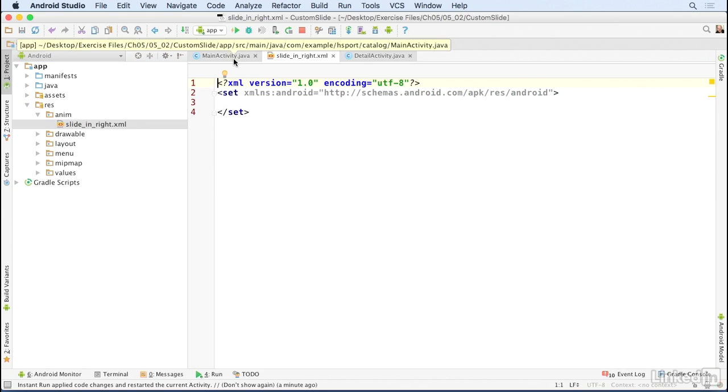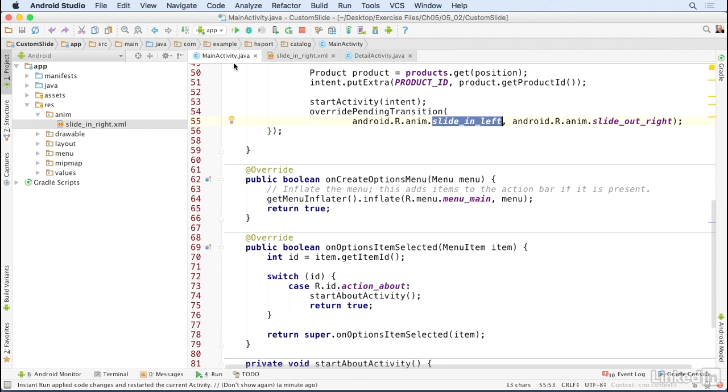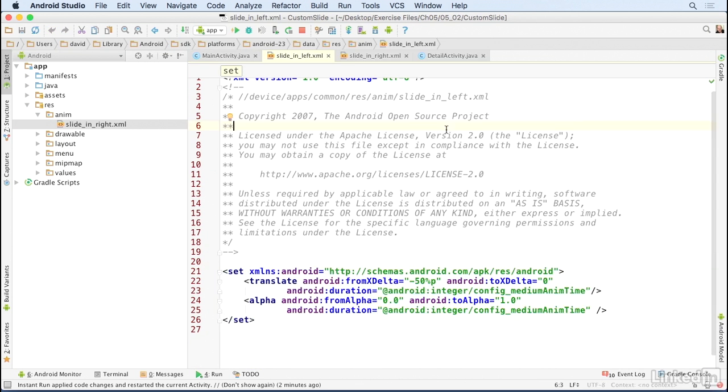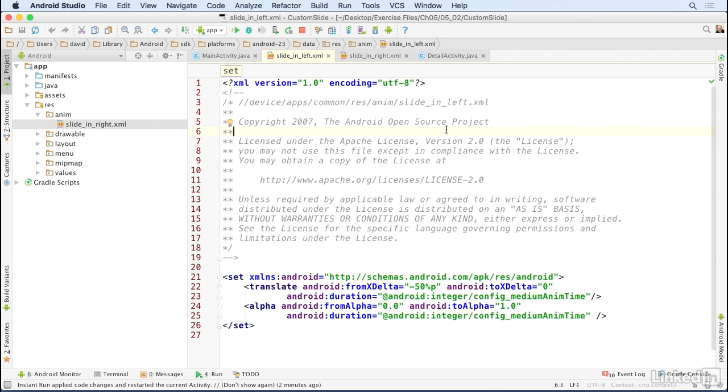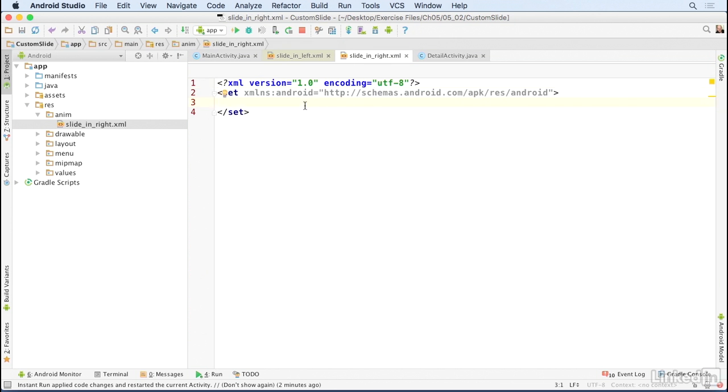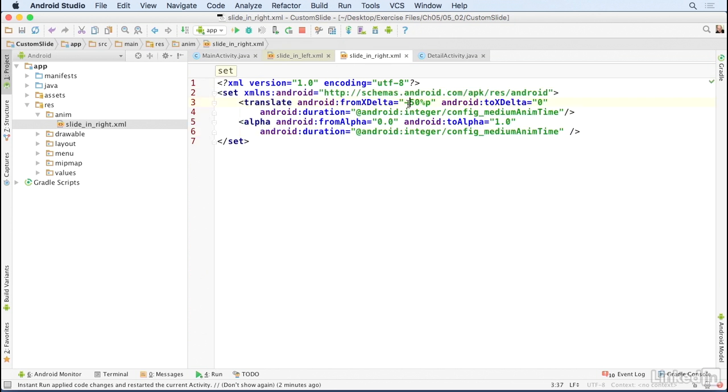Now, to figure out what the content should be, I'll go back to the main activity class, then I'll hold down the Command key on Mac or the Control key on Windows, and I'll click the ID of the animation. And that takes me to this XML file, slideinleft.xml, that's a part of the Android SDK. I'll select the child elements inside the set element. I'll copy that to the clipboard. Then I'll go to my custom animation, and I'll paste the code in. Then, to reverse the direction of the slide, I just need to change the value of from x delta from negative 50% to positive 50%. And that's it. Now the slide will go in the other direction.